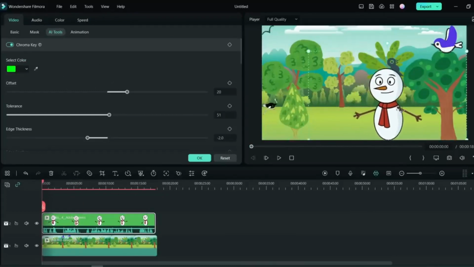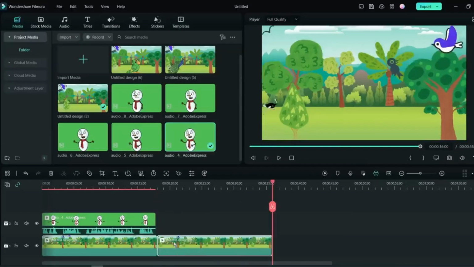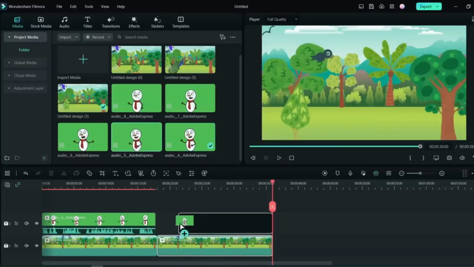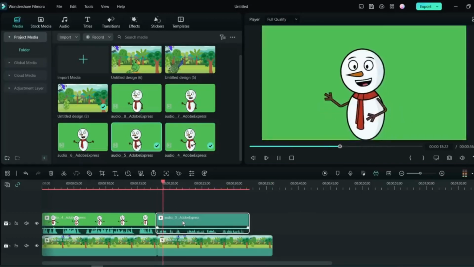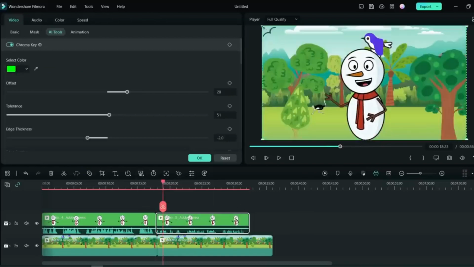For the second animation, where no bird is mentioned, you can use the same background. Insert the second animated video on layer 2, enable chroma key, and adjust the character's position. Adjust the length of the background layer to match the duration of the animated layer.